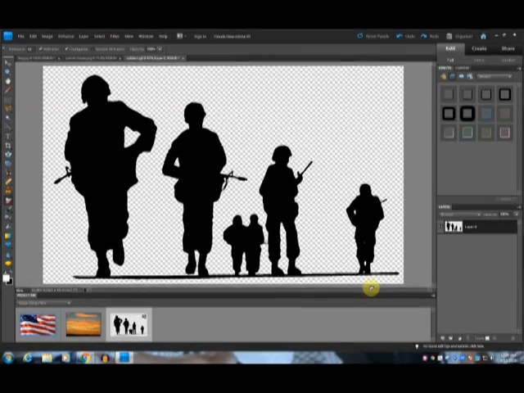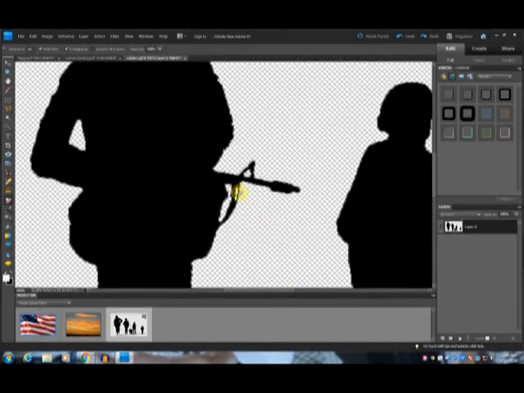You may have to zoom in to see the smaller areas of the image. If you're happy with it, I'm happy.